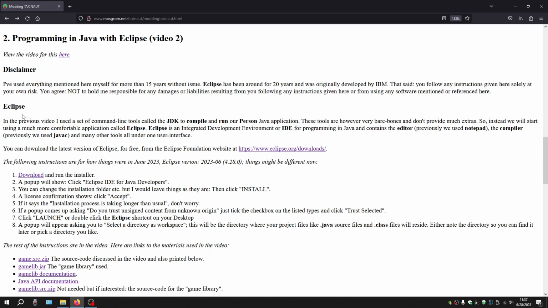Eclipse. In the previous video, I used a set of command line tools called the JDK to compile and run our Java application. We created a little application called person that all it did was say hello on the command line. It printed out hello, I'm Lois, or something like that. These tools are however very bare bones and don't provide much of extras. So instead we will start using a much more comfortable application called Eclipse.